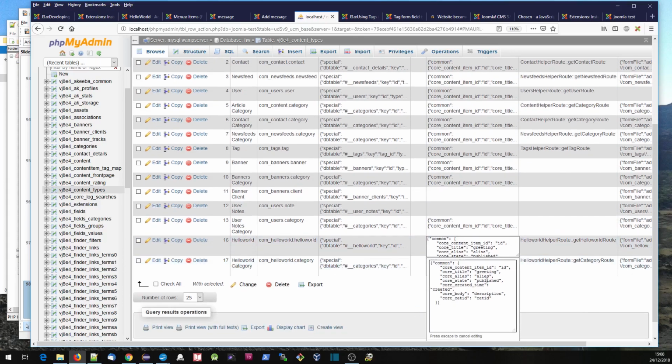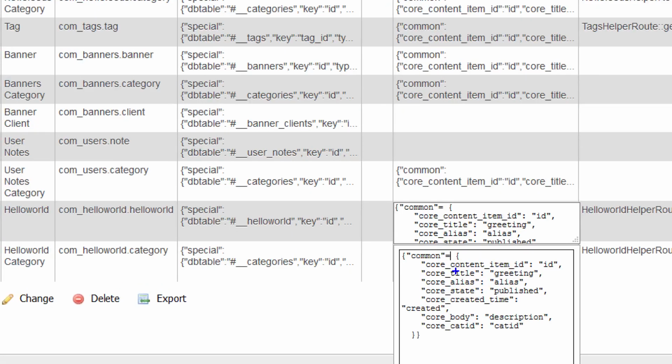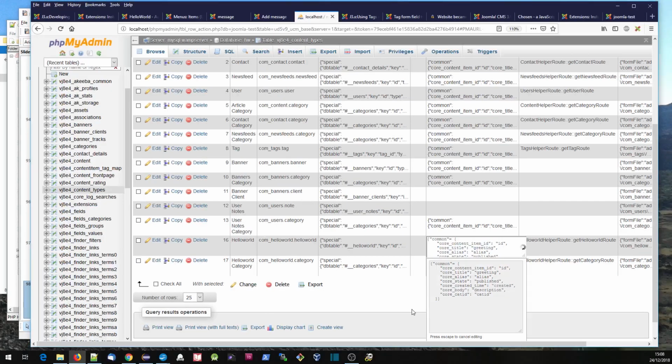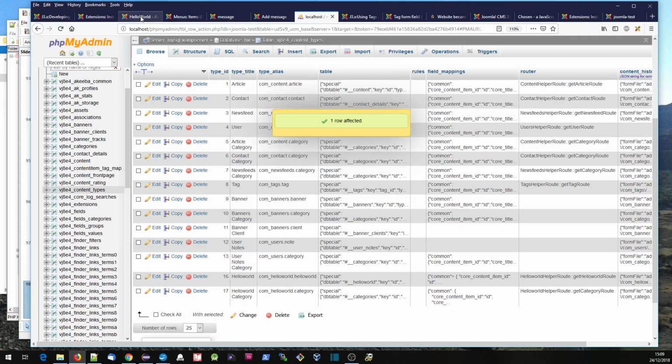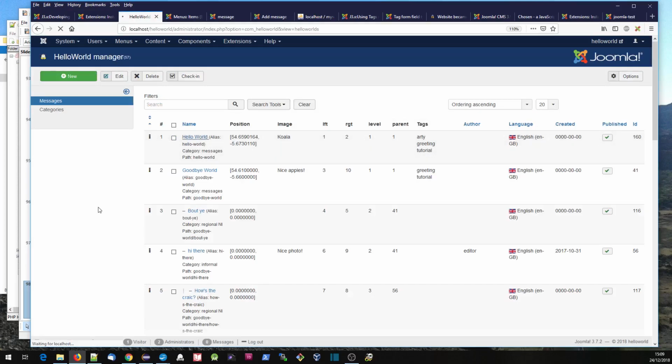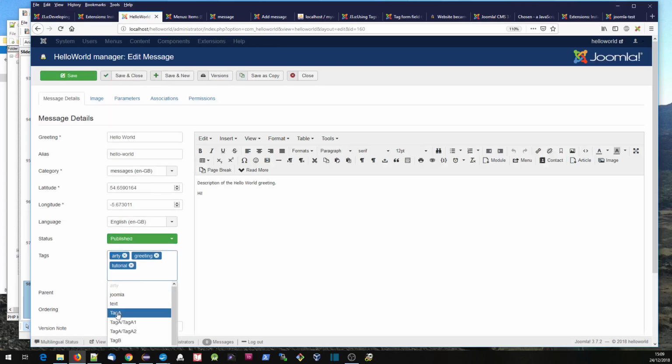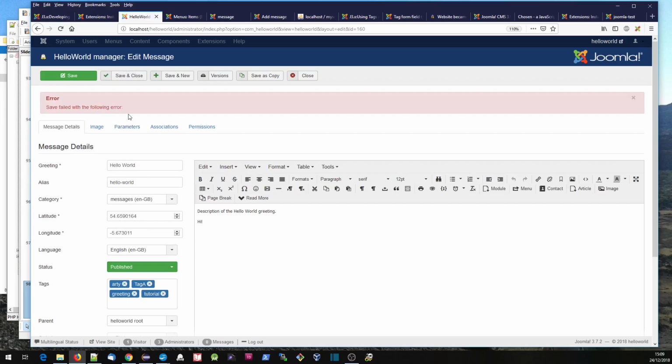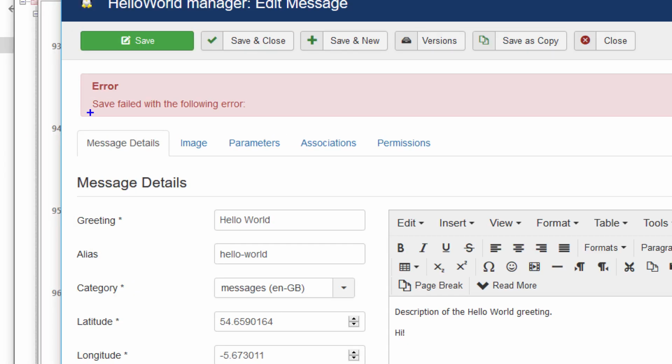I'm going to go in here and I'm going to change that to an equal sign there from what it usually is, a colon, and just save that, and then go back into Hello World. I'm going to click on Hello World. And I'm just going to add another tag A here. Save and close. And you can see up here, it's come back with an error message. Saved failed with the following error, but there's nothing there.